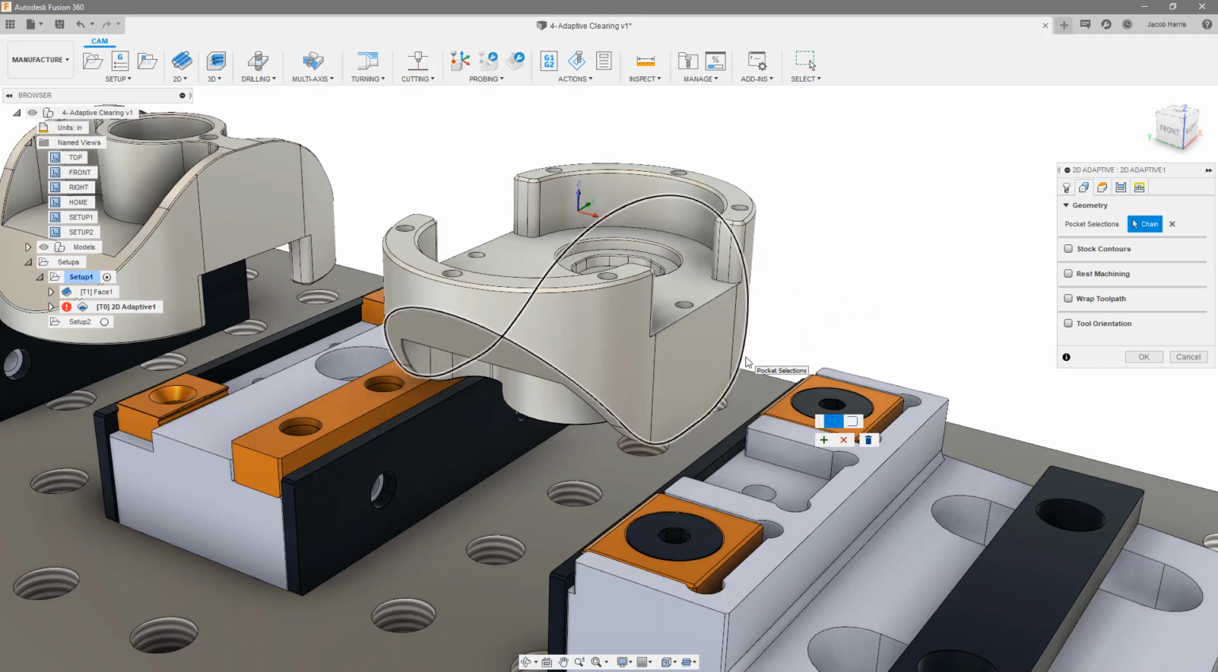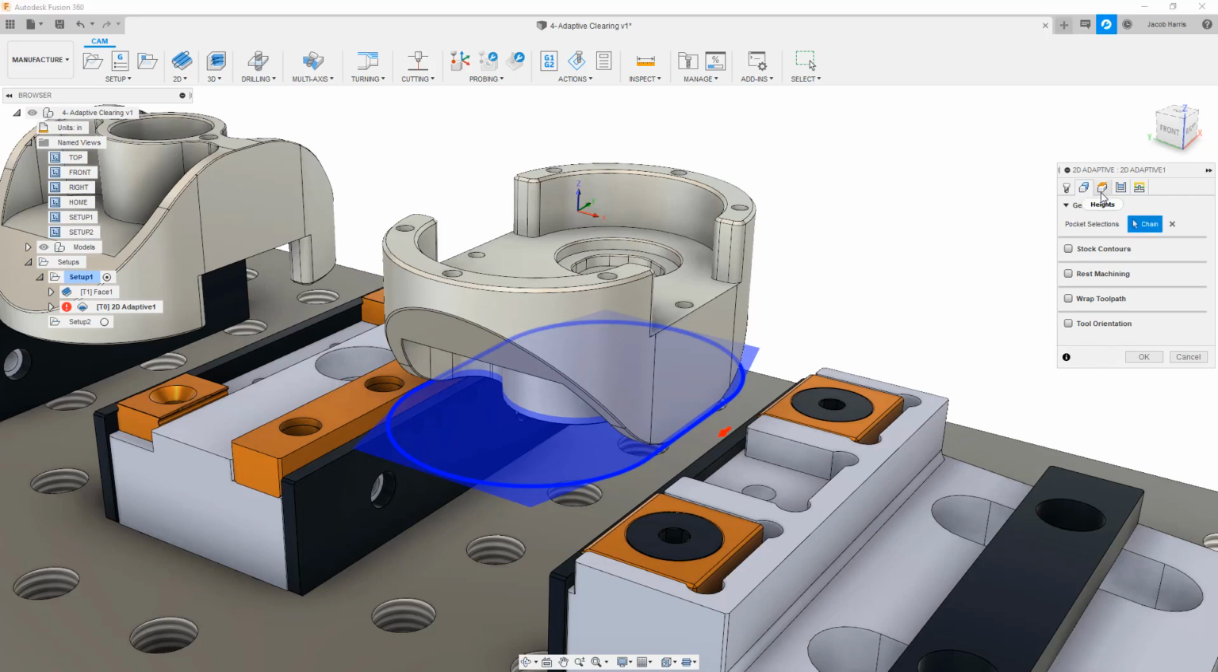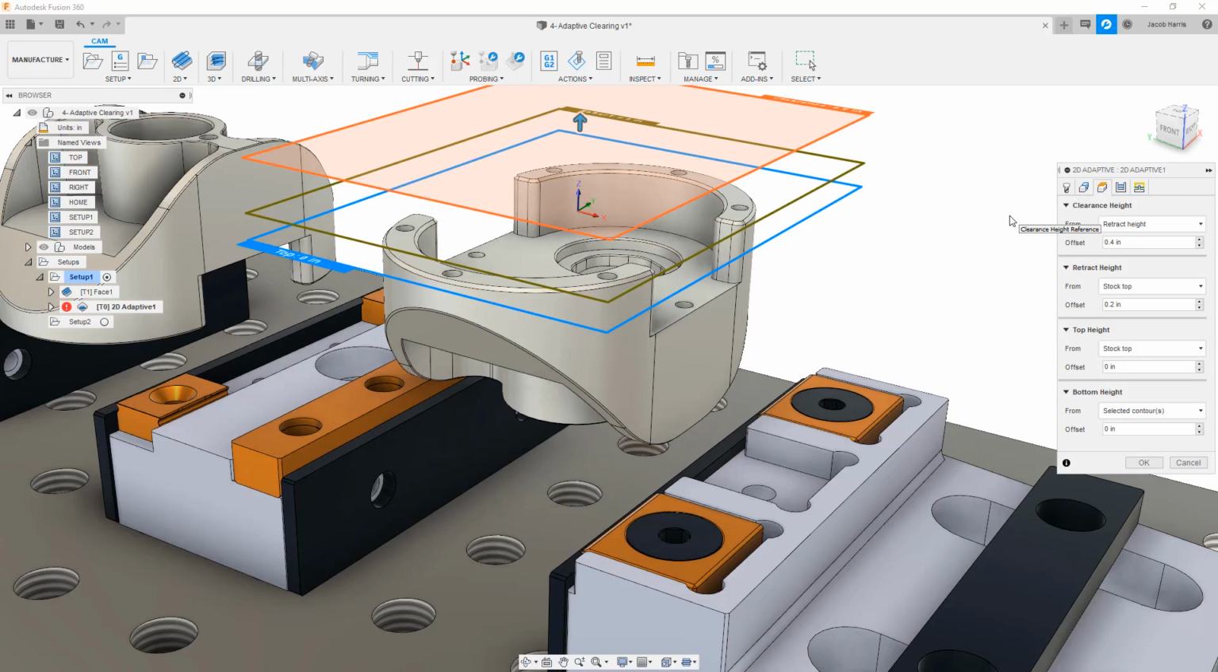Once I have selected a contour I'm happy with, I can choose to accept the current contour, which will update my selection, cancel the current contour, which will keep the current contour but remove any changes, or delete the current contour, which will remove the current contour from the selection altogether. I'm going to accept this contour. In the Heights tab, since our facing operation has removed our top layer of stock, I'm going to change our top height from stock top to model top.